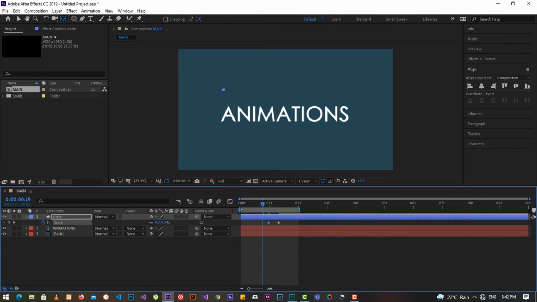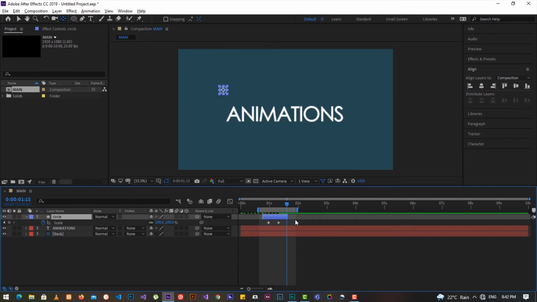So first, let's reduce our work area around here. When we preview, you can see that our circle is popping up. I want it to disappear, so we're going to reduce the length of our layer. We move our indicator to where we want to cut it from, then press Alt and the closed square bracket on your keyboard, and that will cut the length of your layer.